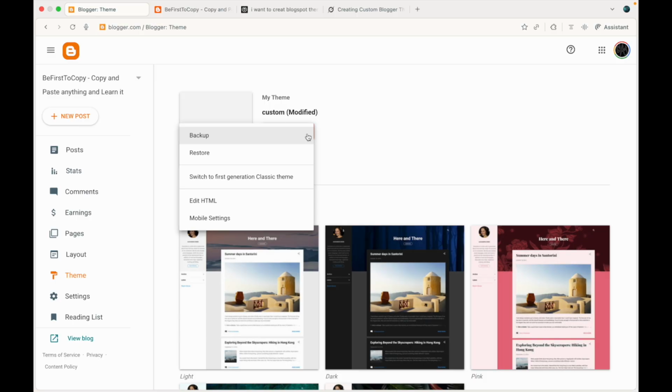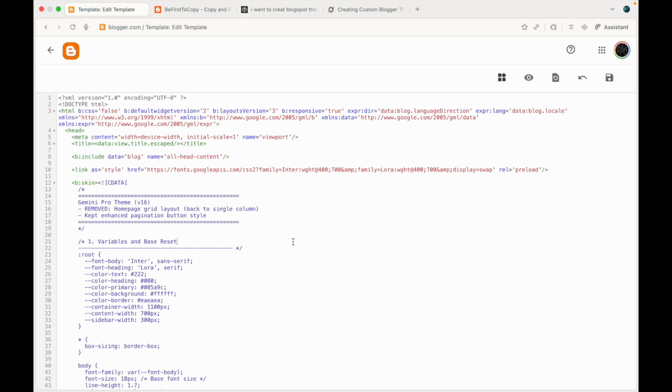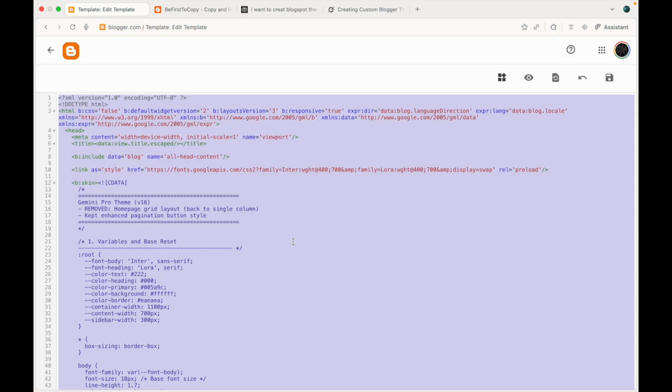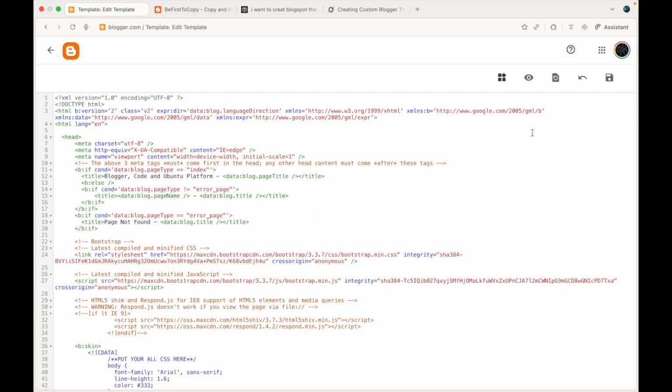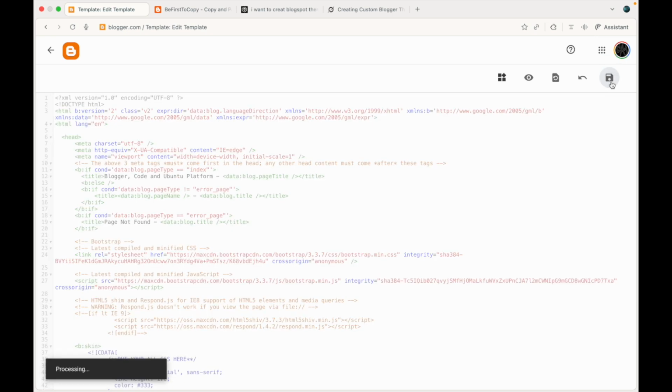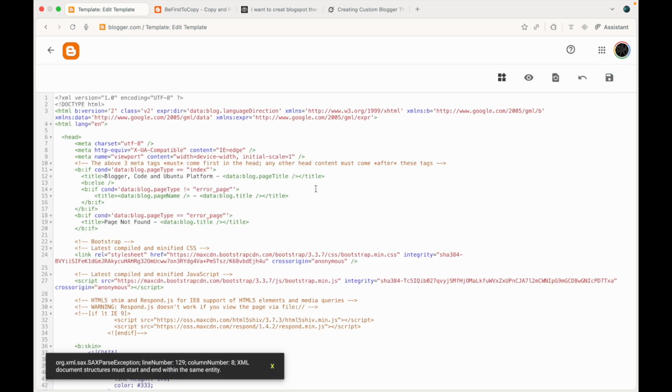and click. Make sure you have a backup before you edit that. I already had a backup, so I will not go there. Click edit, and here you can just select all and paste your code. Now let's see what happens. Click save. So you see, this is the error you always find when you are copying from any AI tool.